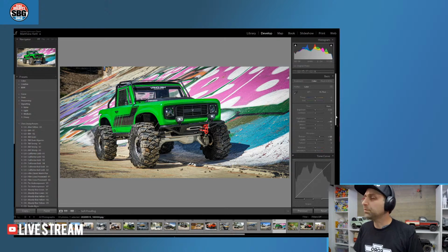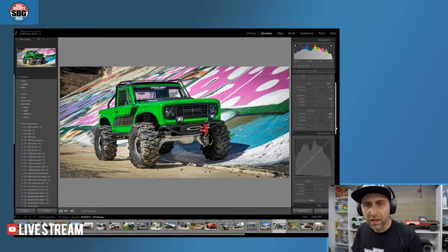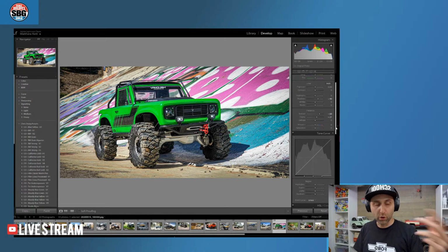What was I going to do? Oh, let's play with the green a little bit more. Oh wait, Hermelo RC wants to know if I shoot with polarized filters. I do have a polarizing filter for one of my lenses. I don't use it very much, but it can help with reflections, definitely.